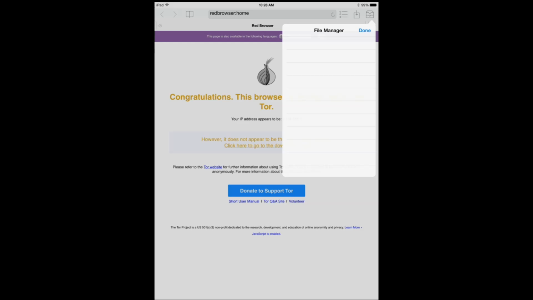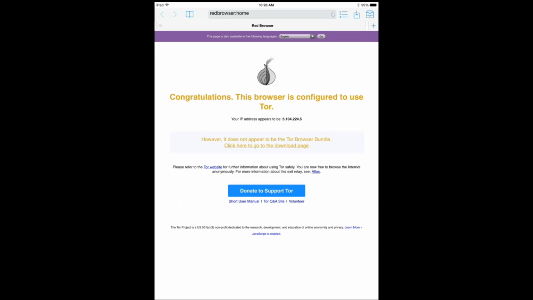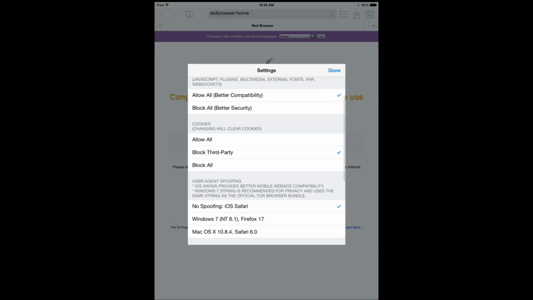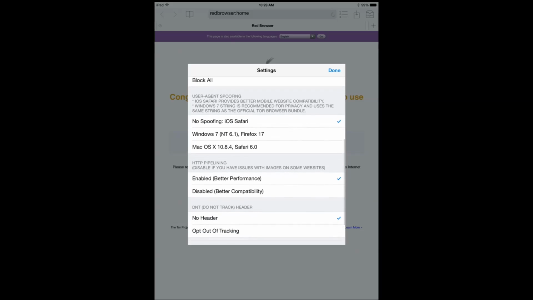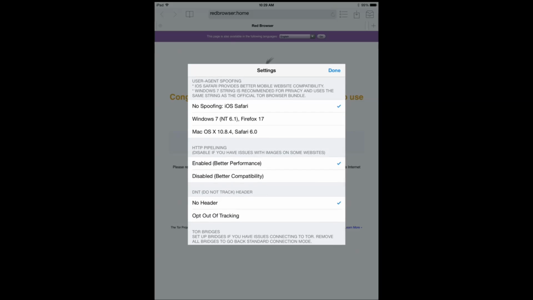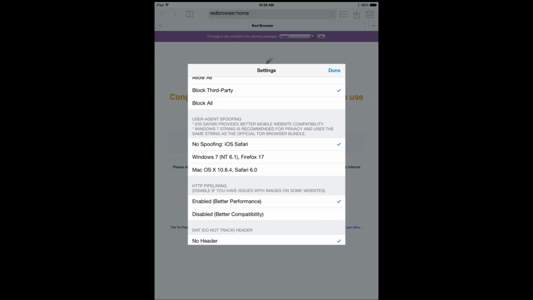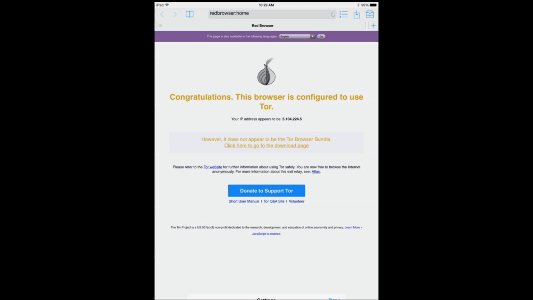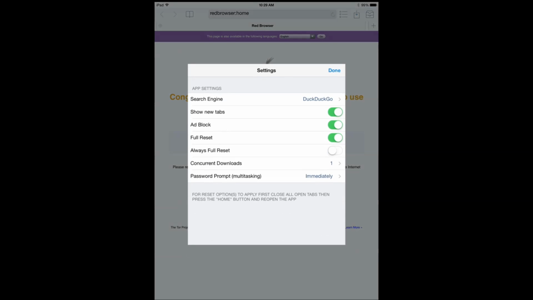You have options as a file manager. You can change your browser settings, app settings if you like. If you remember the other application, they're similar here as far as HTTP pipelining, user agent spoofing, cookies, and active content. They're very similar in that regard. And as far as app settings go, not a whole lot.